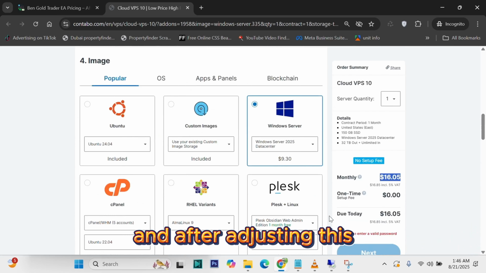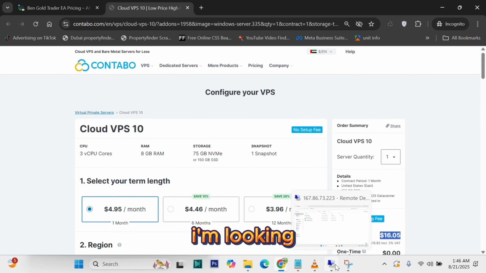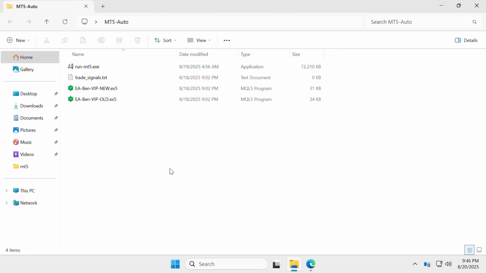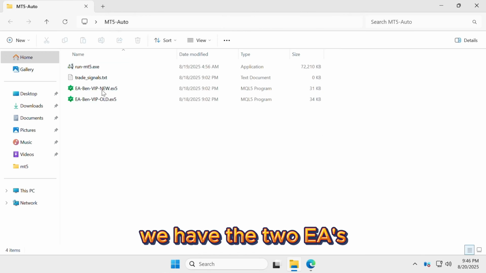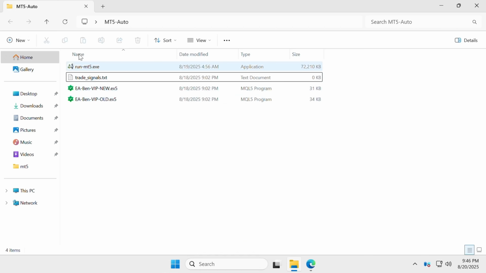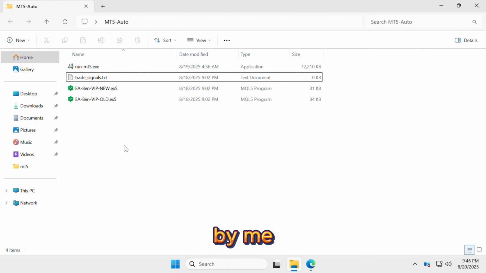And after adjusting this, as you see here, I already purchased the server. I'm going to log in to it using remote desktop. Now, as you see, we have the two EAs and the trade signal file. Our robot has been optimized and programmed by me. It took me hours and days to help only my users.